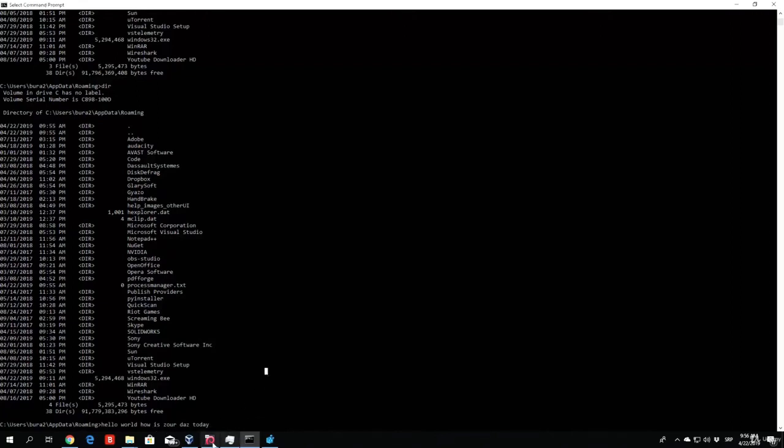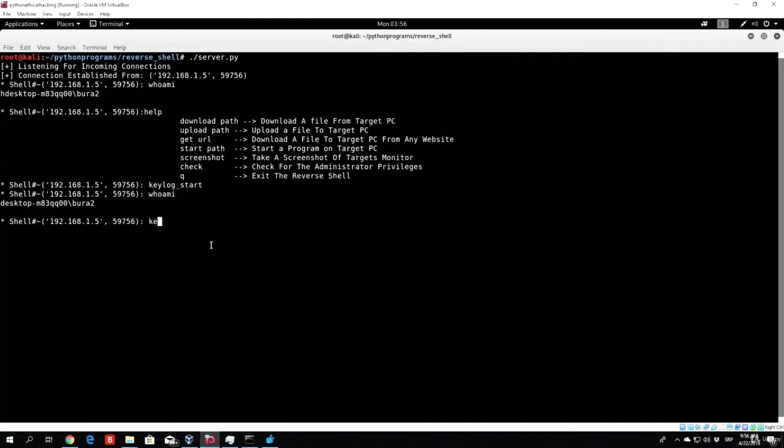And if I just go in my Kali Linux and just type keylog_dump, you can see whoami, key backspace, hello world, how is Zour day today. That is because I mistyped this. And we can see that it prints everything well enough and our keylogger simply works.